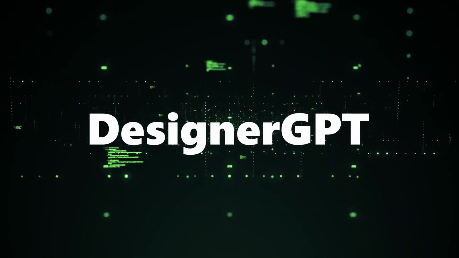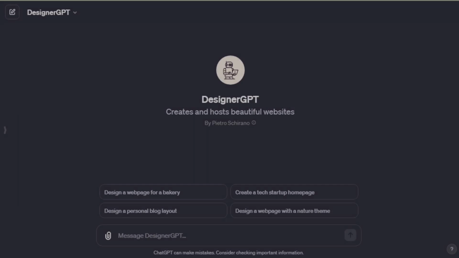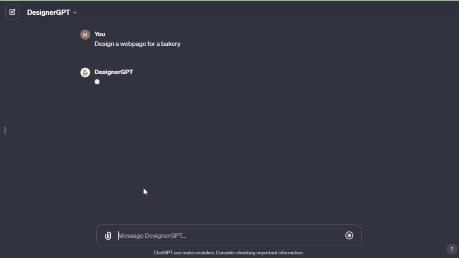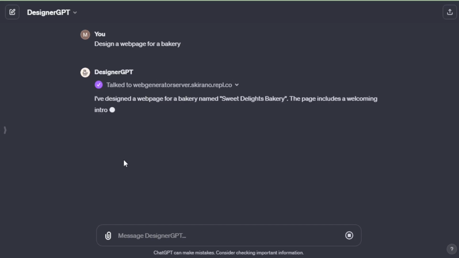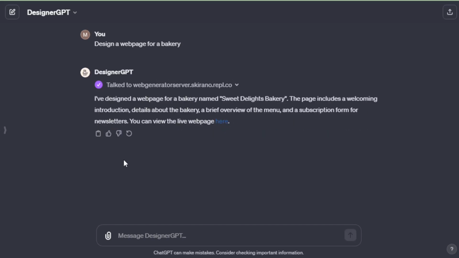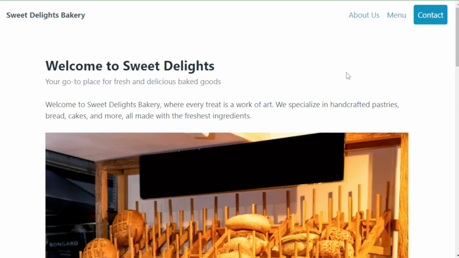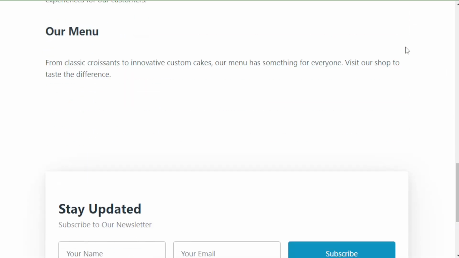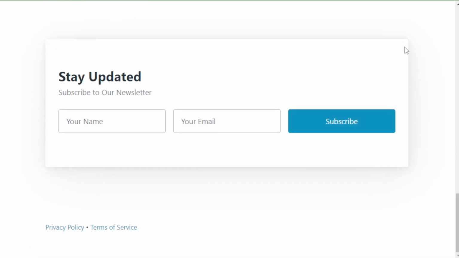First up, we have DesignerGPT. Have you ever dreamt of designing a website without needing to know any coding? DesignerGPT makes this dream a reality. It's like having a web designer inside ChatGPT. And guess what? It even has a dark mode for those late-night creative sessions. Just describe your vision, and DesignerGPT brings it to life. Imagine typing, "design a web page for a bakery," and voila, your website concept is ready.